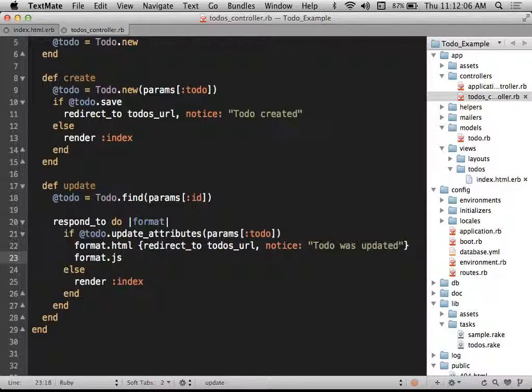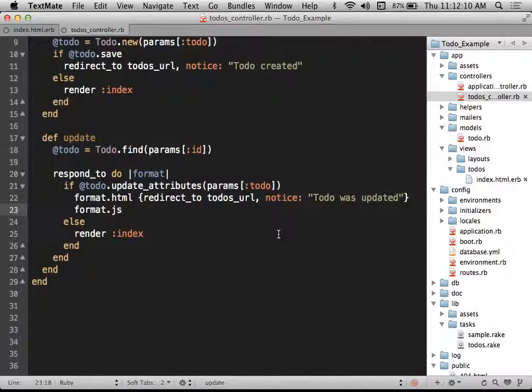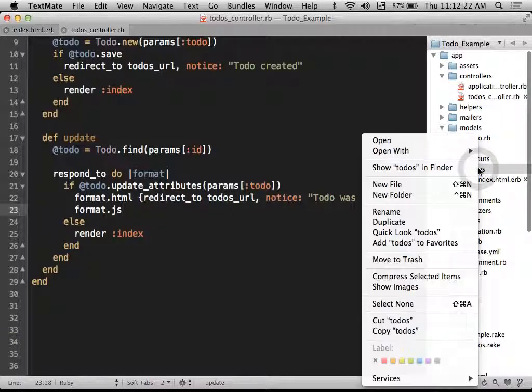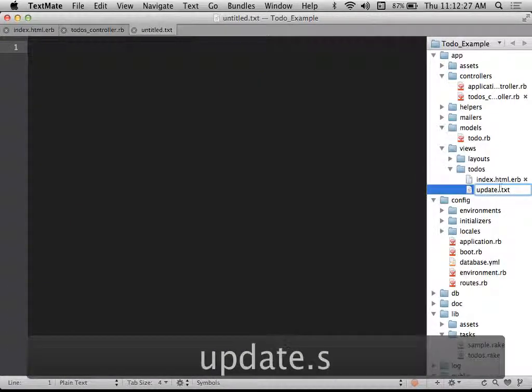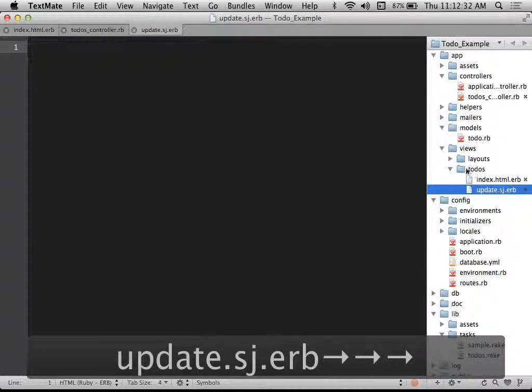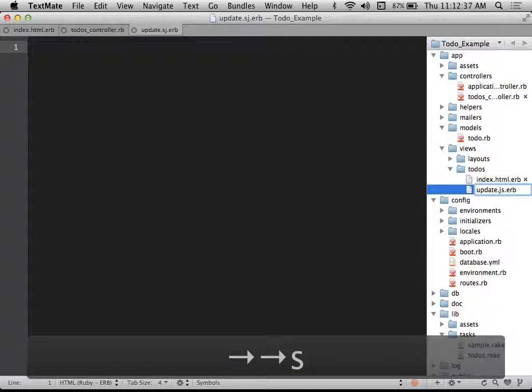All right. Putting in format.js is going to cause Rails to look for a template file that has the name of this action, update, and the extension, the output type of JavaScript. So over in my to-dos views, I'm going to create a new file. I'm going to call it update.js.erb. Oops, and I misspelled JS. Can you believe that? There, JS. Update.js.erb.